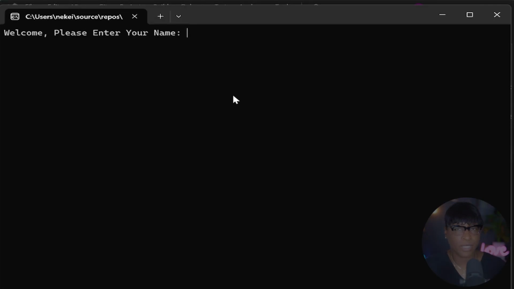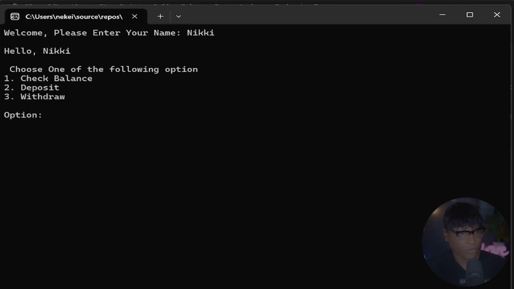This is the program that we have built in the previous video. So what this program is doing, it's asking the user to enter their name, and it prints back out the name that the user has entered. And it also asks to choose whatever action that you want to do in your account. So you have three options that you can do in your account for now. You can either check your balance, make a deposit, or make a withdrawal.